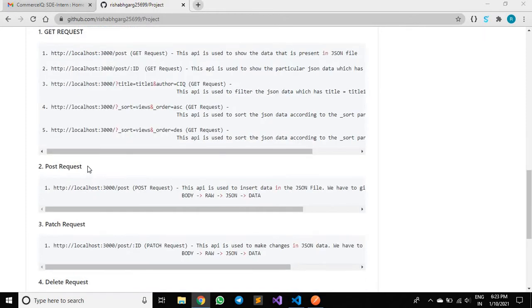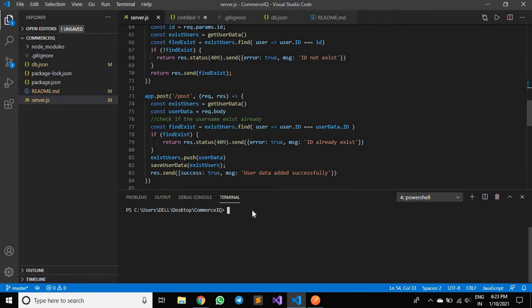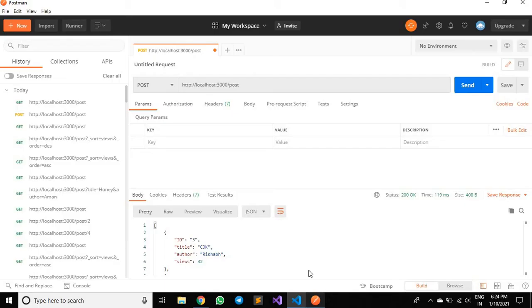Now I will show you the post request, and this is my code. I am using nodemon for starting my server, and for testing I will use Postman. And now the server has started on port 3000.